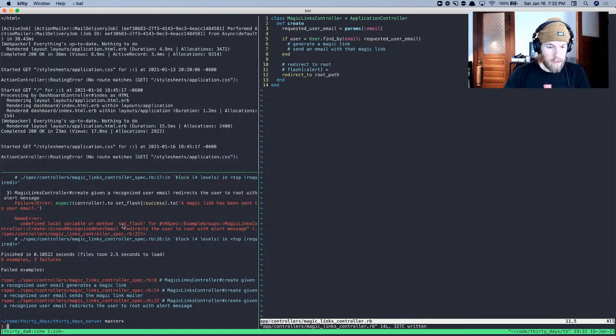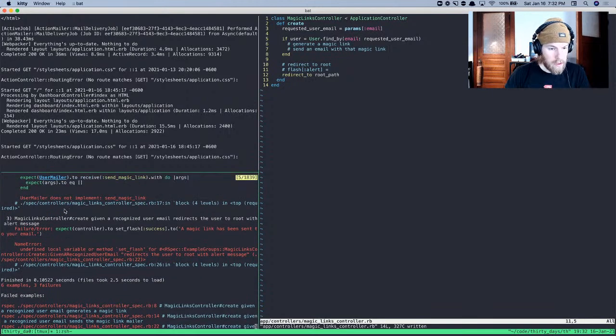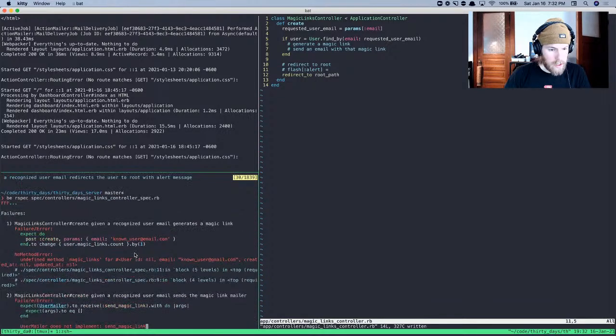Great, undefined local variable set flash. What about the other ones? UserMailer does not implement send_magic_link. That's helpful. And then lastly, undefined method magic_links for user. Okay. So I've got a couple of paths to follow here.